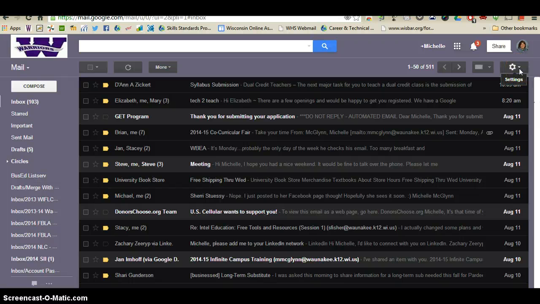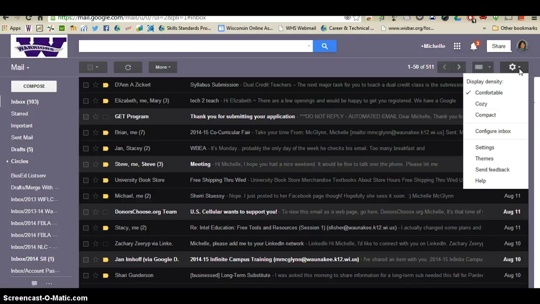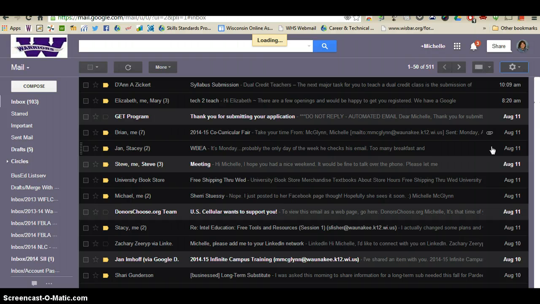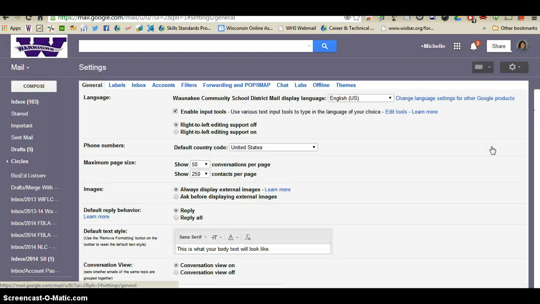And then the next one is your settings toolbar. And when you click on this, you can choose what type of theme or display that you want to use. You can also go into settings. And within settings is where you will do specific settings just for Gmail. Okay? Within here, you can see that you have language, you can change phone numbers. If you want to have more than 50 conversations per page, you can change it at this point so that you have a longer list.